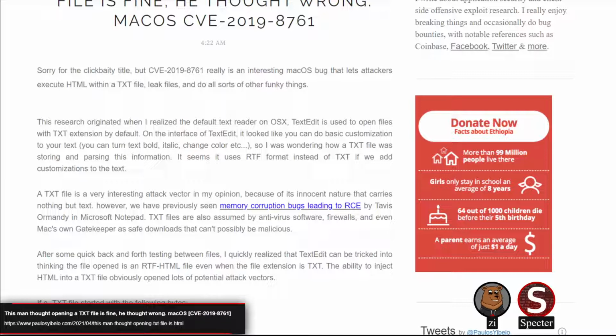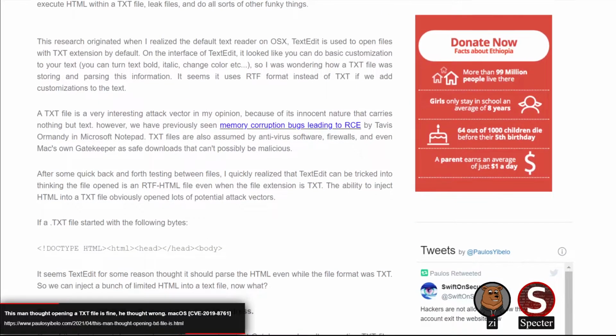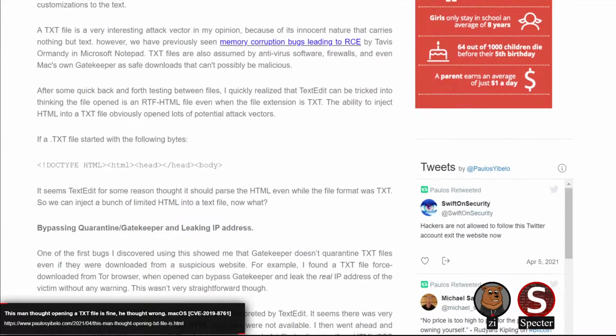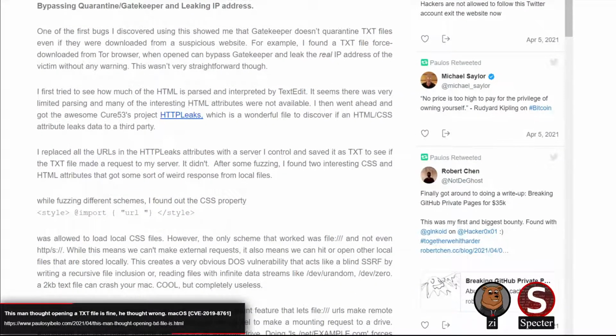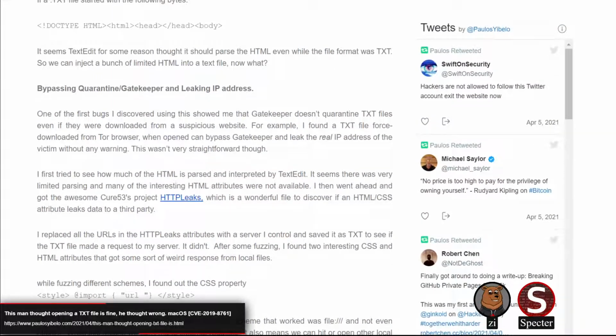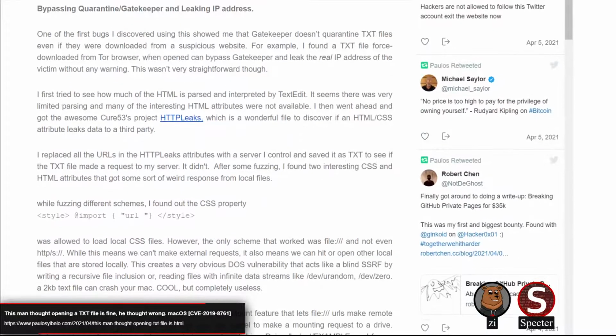But this is abusing a really weird thing in TextEdit on macOS, where it would parse a .text file as HTML if it began with a doctype HTML tag, even if the file extension wouldn't indicate that it's an HTML file. So that opens up some attack surface where you would never expect there to be any. And after some fuzzing and trial and error, they found two interesting vectors that could be abused here. One of which was the ability to import local style sheets.